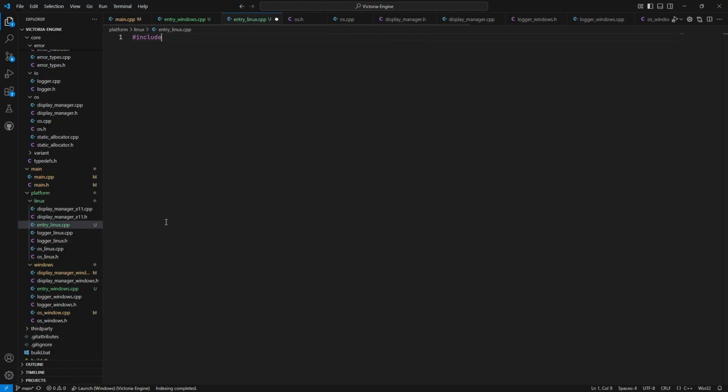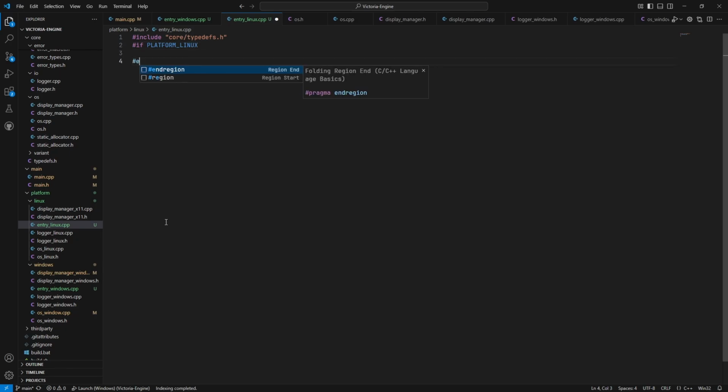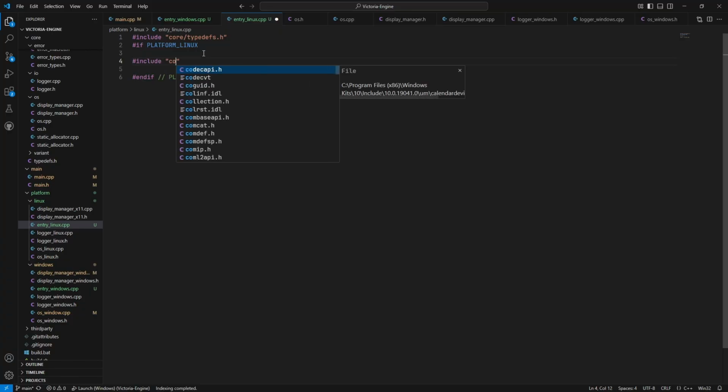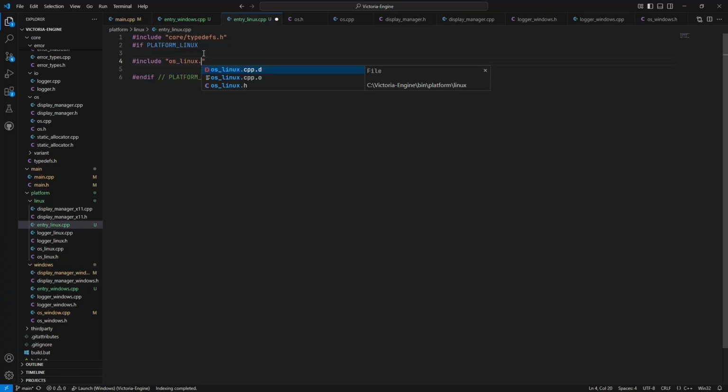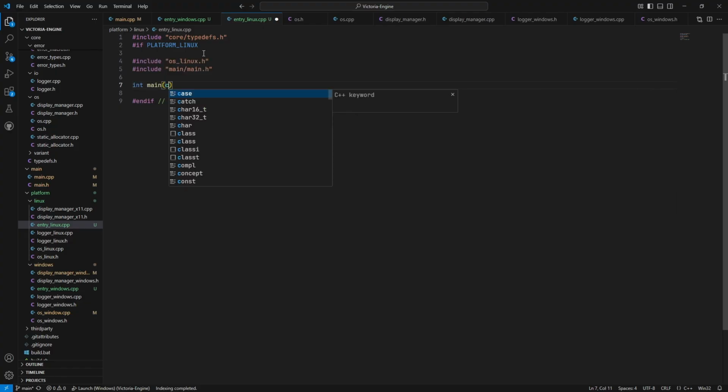We're going to include our type defs again. We're going to check if we're on Linux, of course, and if we're not, then we don't compile this, as we are used to doing by now. And in here, again, we're just going to include our OSLinux.h and include main. Then we're going to call to int main.